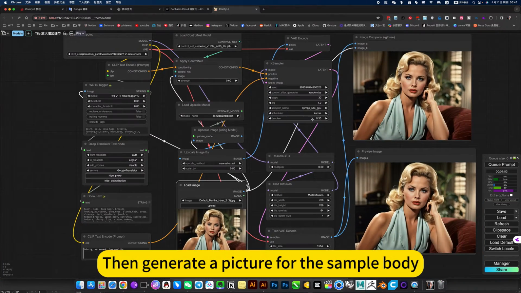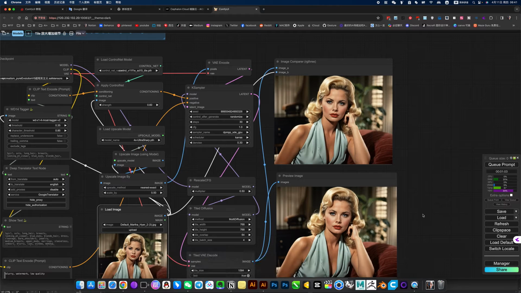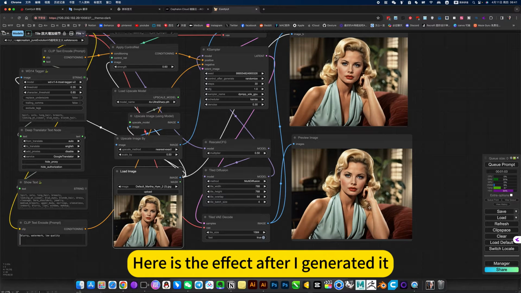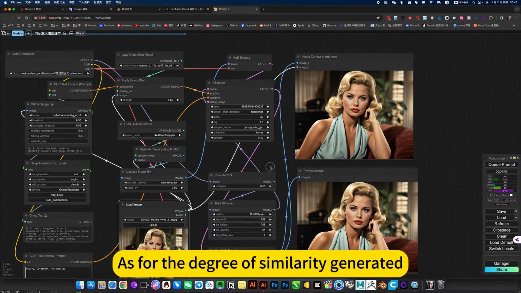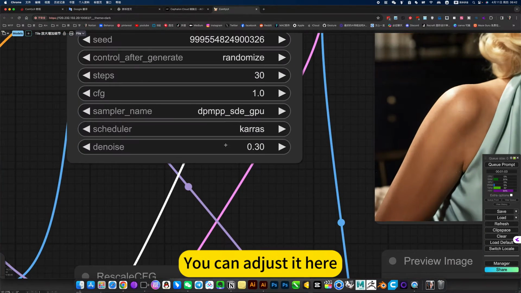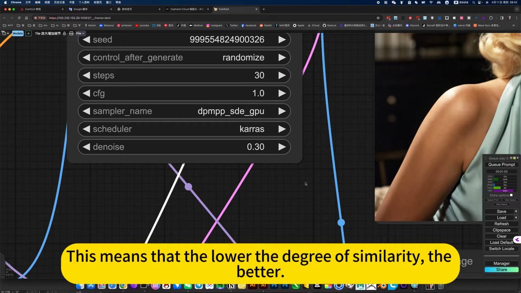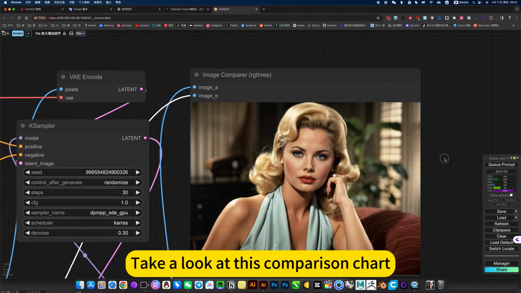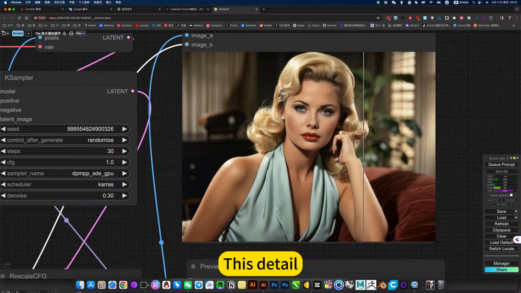Rich details. Then generate a picture for the sample body, mainly this function. Here is the effect after I generated it. As for the degree of similarity generated, you can adjust it here. This means that the lower the degree of similarity, the better. Take a look at this comparison chart. This detail.